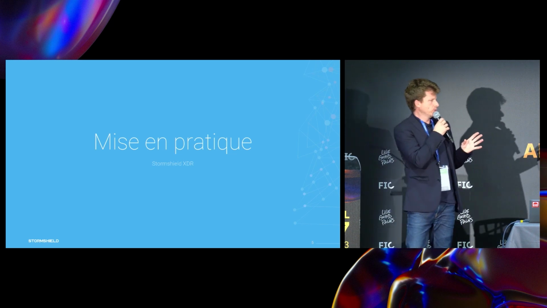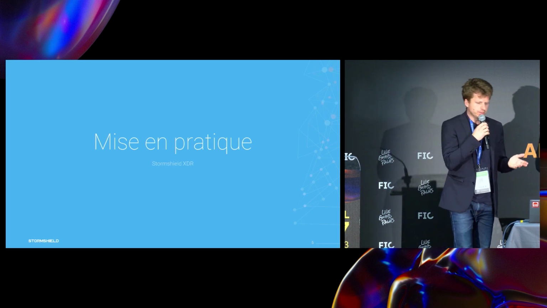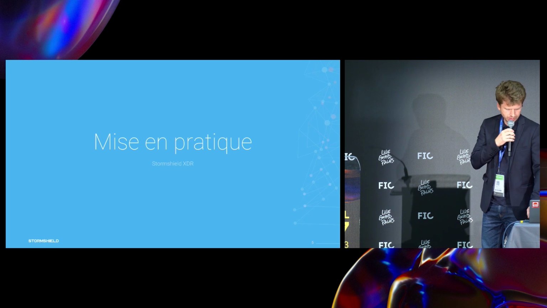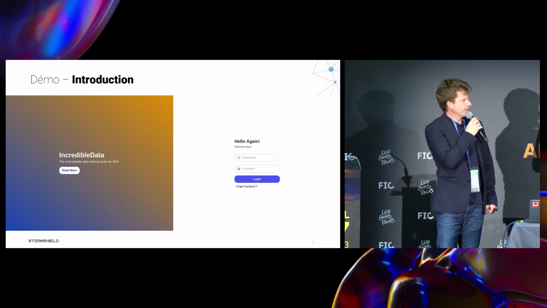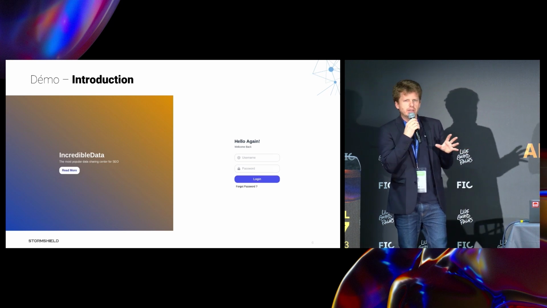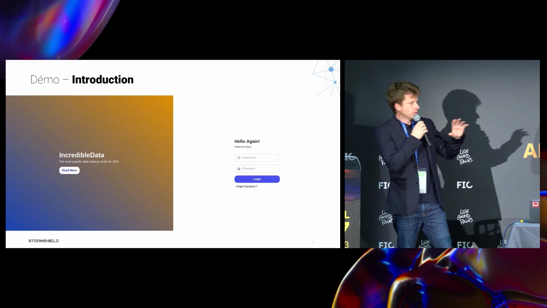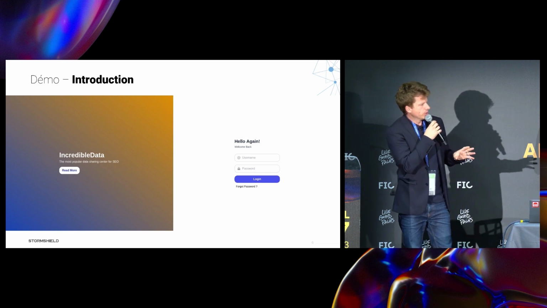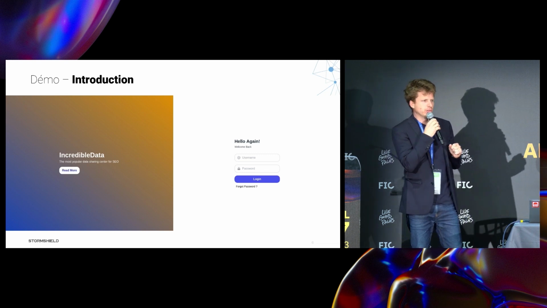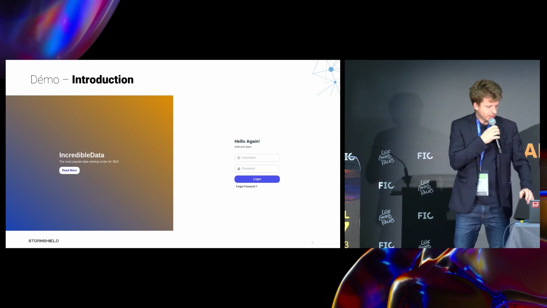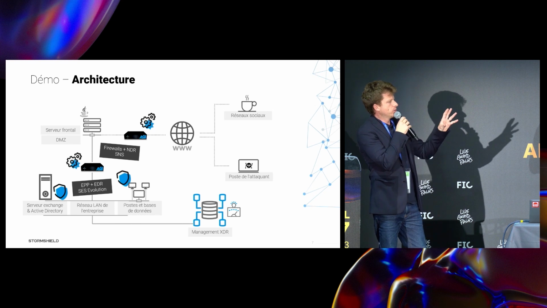It's best to have a demonstration instead of a long speech, so let's go straight to a specific case. It's a business called Incredible Data, an intelligent company with a portal that allows small companies and managers to input data and work with it. It's very simple. We might have an MFA on the login. It's a Java portal, and the architecture is standard.